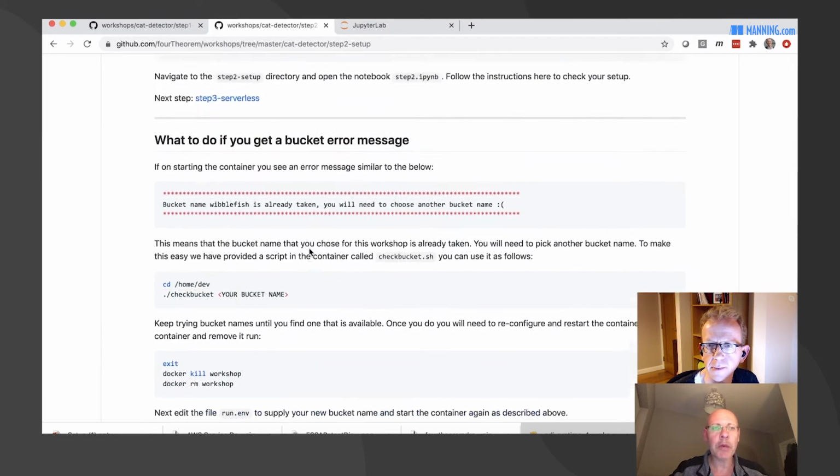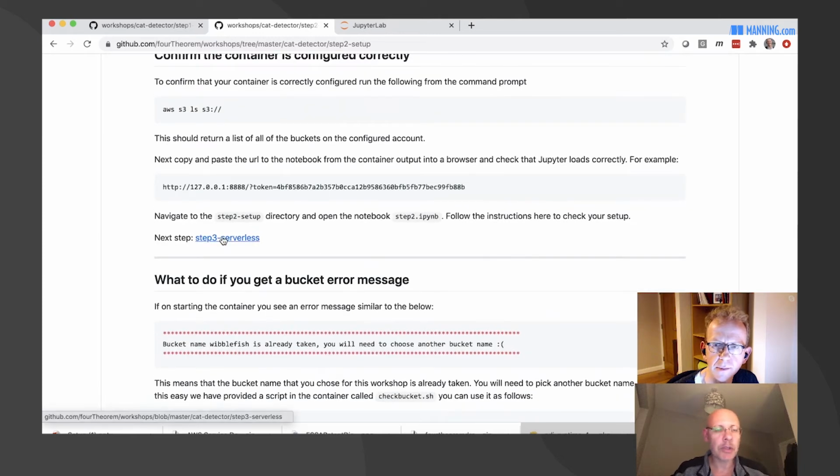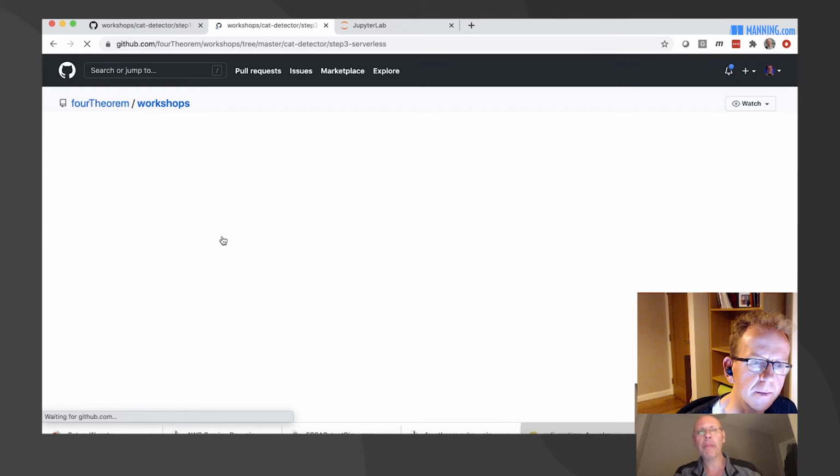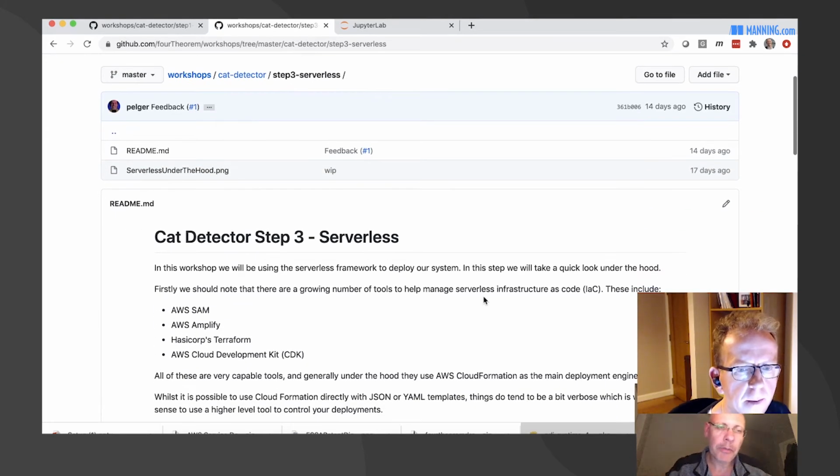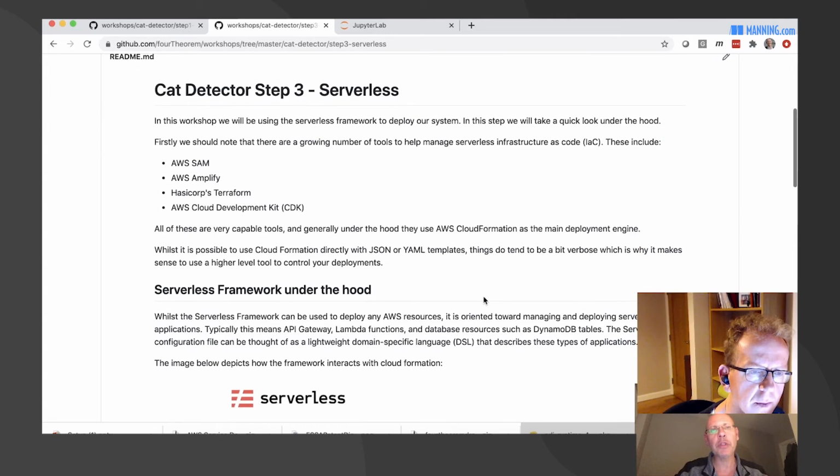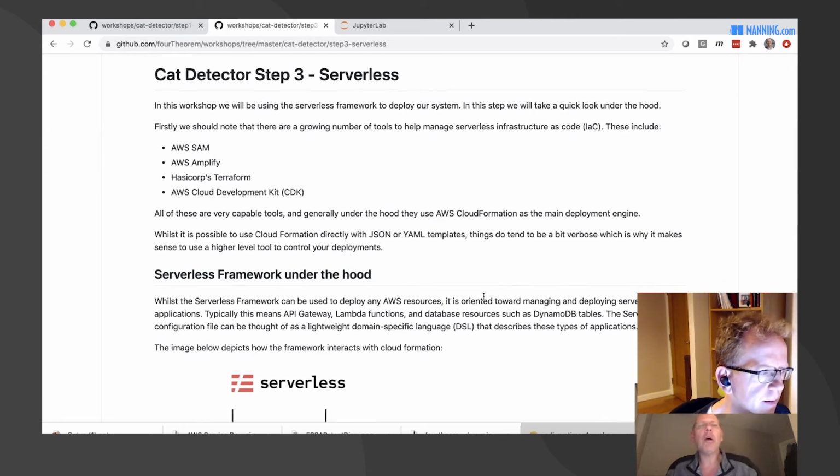Okay, so if we've got everything set up, let's move on to step 3 and take a look at the serverless framework. I suppose the first thing to mention about doing deployments on AWS, or indeed any cloud, but here we're focused on AWS, is that there's an enormous range of tooling, and that tooling is growing in scope and capability almost on a month-by-month basis. All of these tools come under the heading of infrastructure as code. Those would include things like AWS SAM, Amplify, HashiCorp's Terraform, or the AWS Cloud Development Kit.